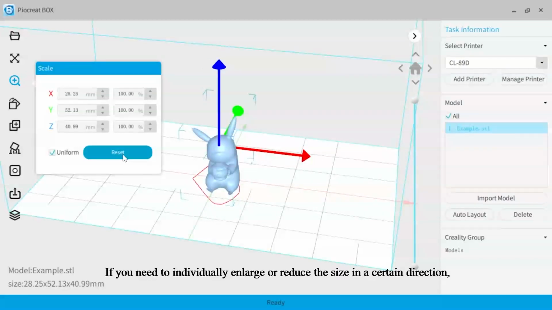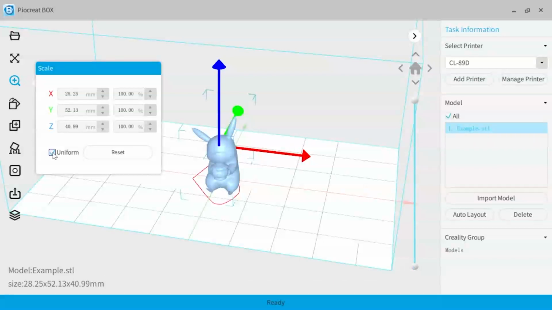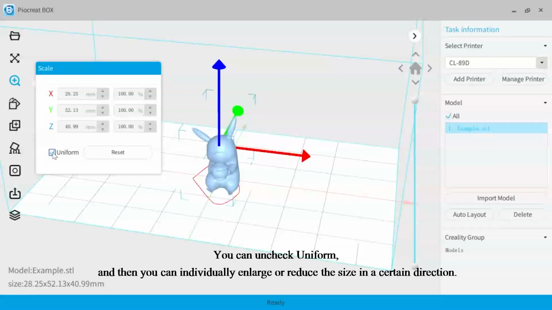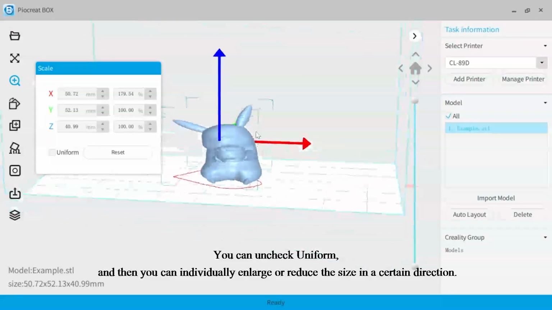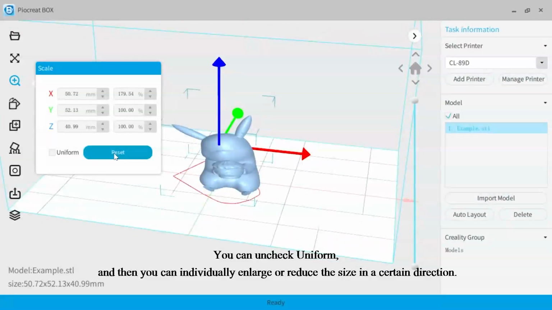If you need to individually enlarge or reduce the size in a certain direction, you can uncheck Uniform, and then you can individually enlarge or reduce the size in a certain direction.